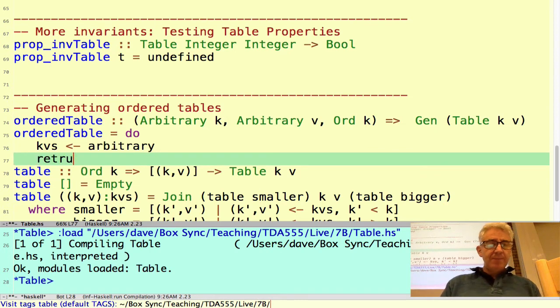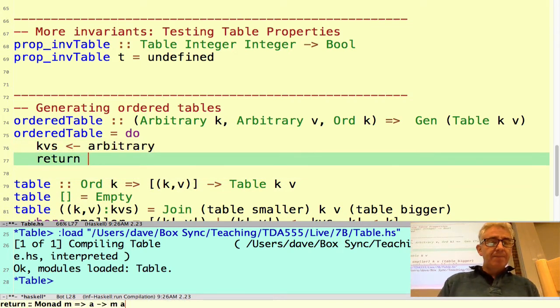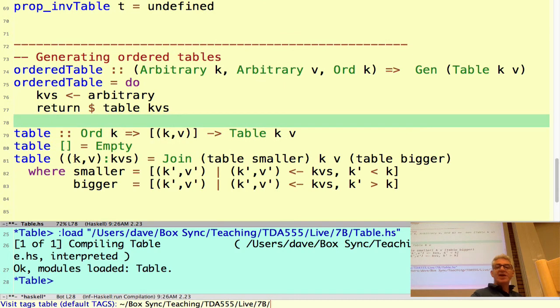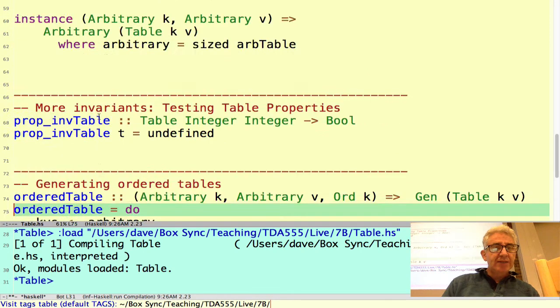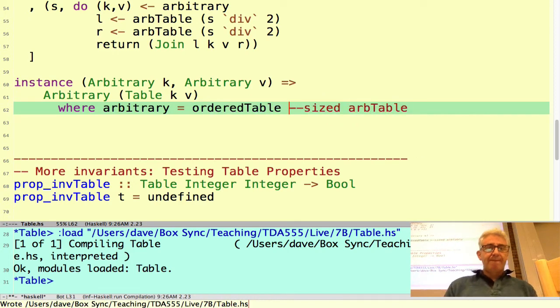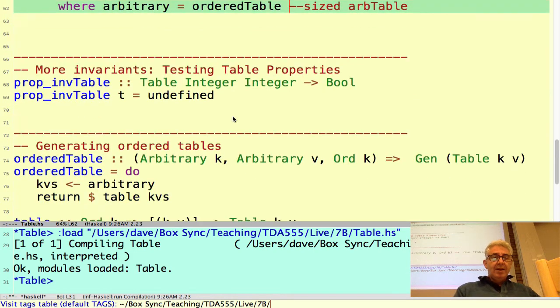We're going to return, once we're able to generate a random list of key value pairs, the table we get by converting those. So actually the definition is pretty simple now. All of the hard work is done by the table function. Let's just compile that. Let's not use sized arb table, but use ordered table now. We're building it from lists now, so we don't get that problem of size explosion.